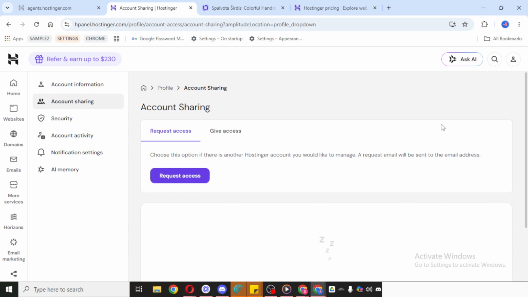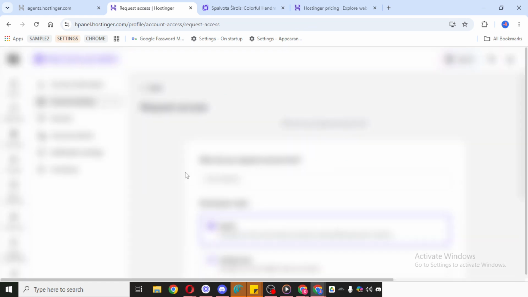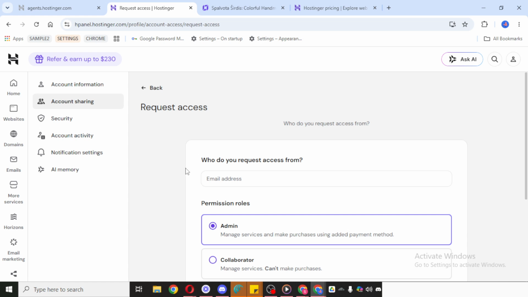This option is used when you want to ask for access to another Hostinger account or service area. It helps ensure access is granted properly instead of sharing full login details, which is much safer.